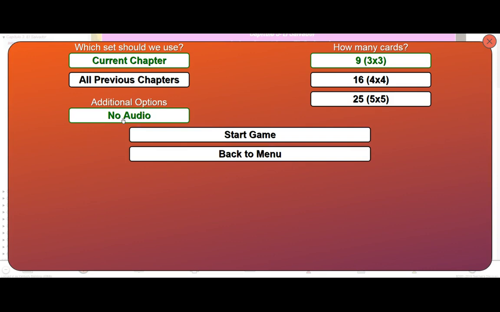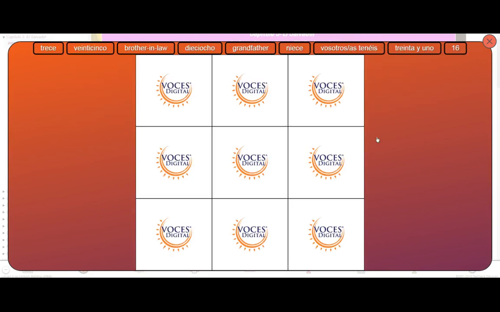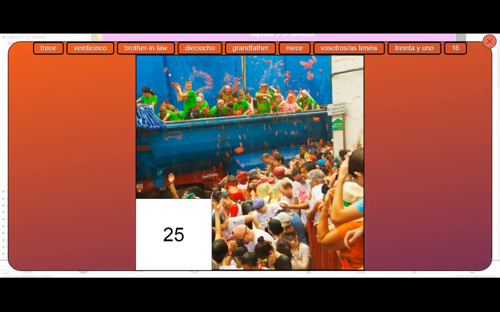You can choose to have no audio clues. You can also choose the size of the board. We'll go ahead and start game. So with the match game, you'll have a board. You click to turn one over, and then you'll click to match that with its pair.